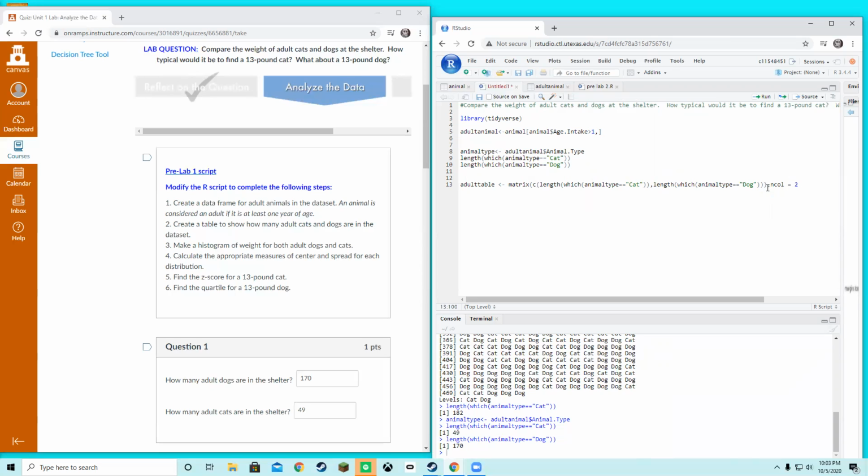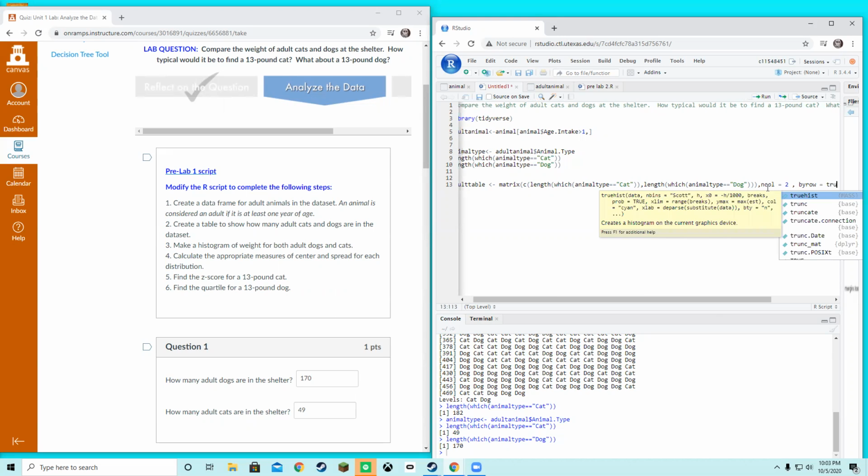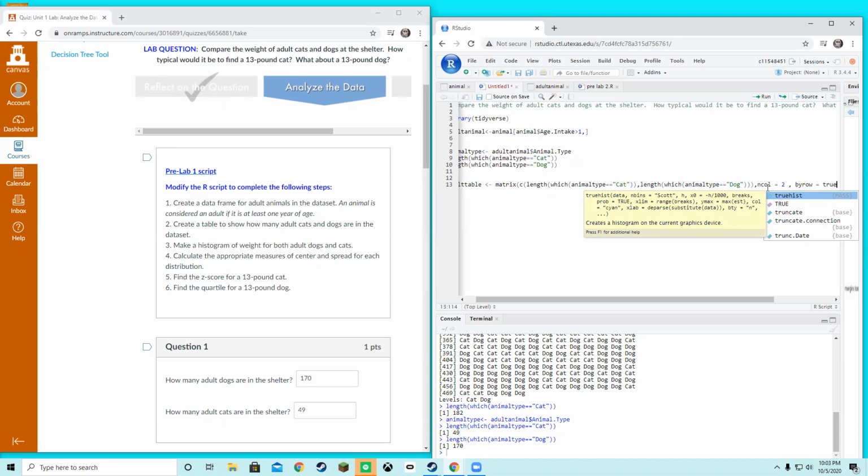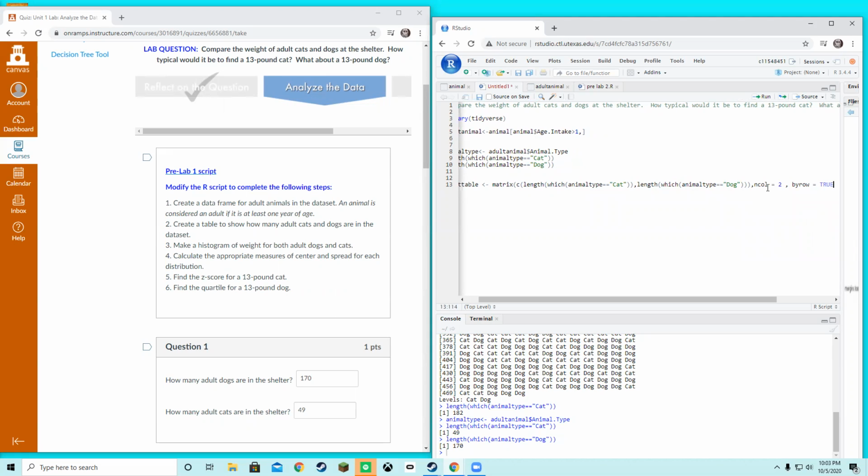And then let's see. And then I type comma. And then by row, BYROW. That equal to 1. And TRUE, all capitalized. True? Yeah. But then it has to be all capitalized though. Like that? Yeah, and then close the parentheses.